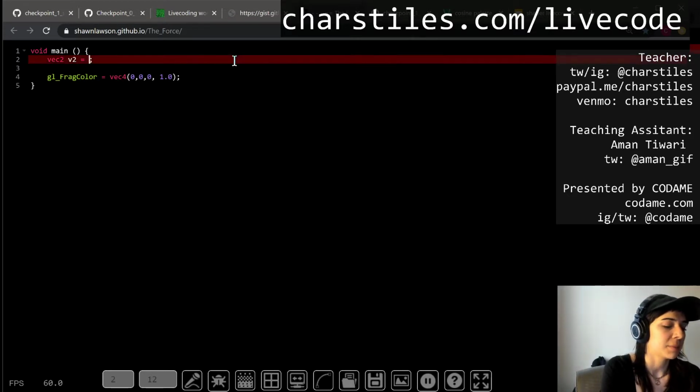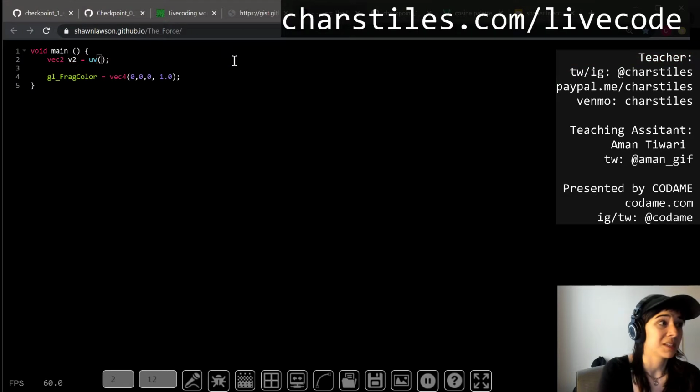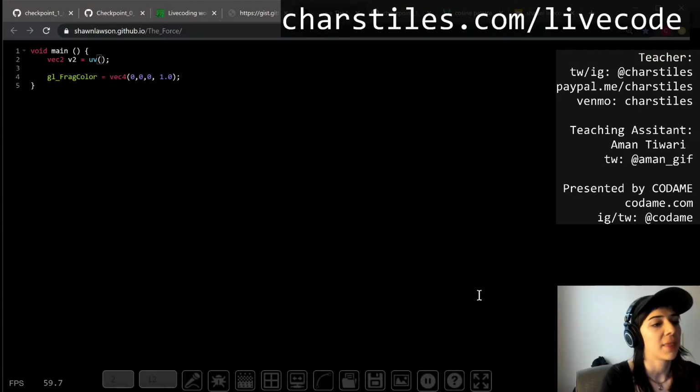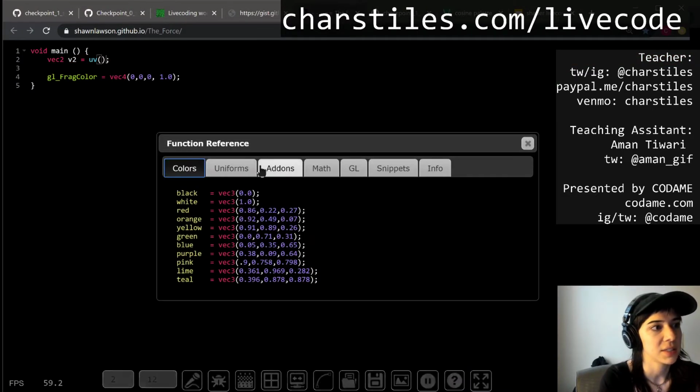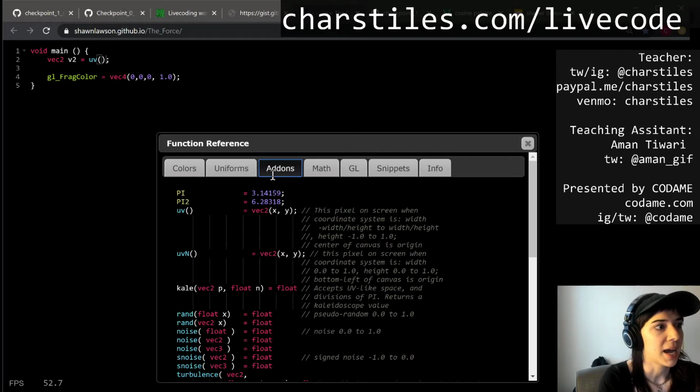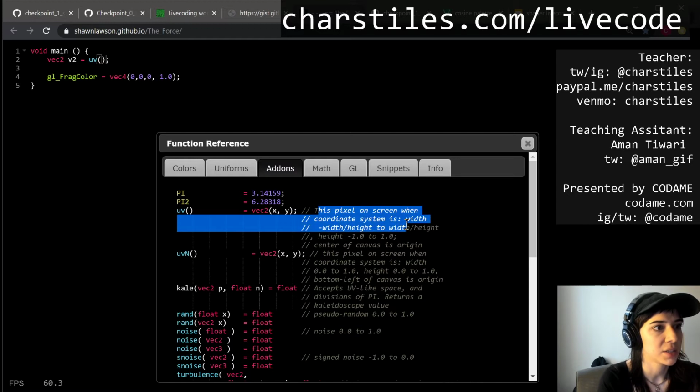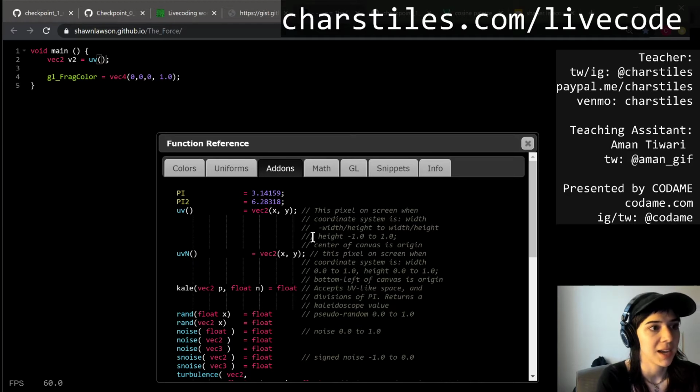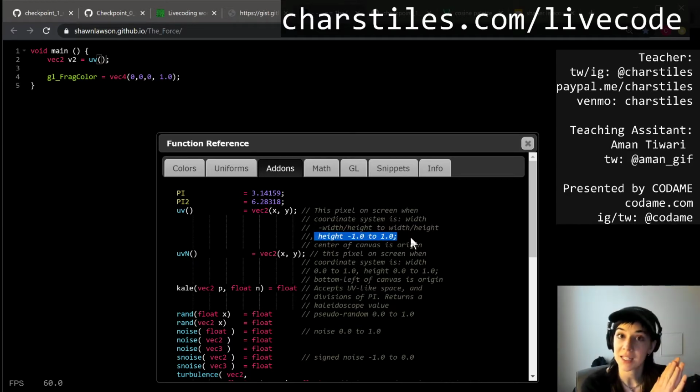But if we wanted to get the position, this is specific to this tool, we use a function called UV. Where I got that is in this question mark down here, under add-ons, you can see that UV function right here: this pixel on screen, what coordinate system, width over height, height negative 1 to 1. Basically that's telling you it's returning the position of the pixel from negative 1 to 1.